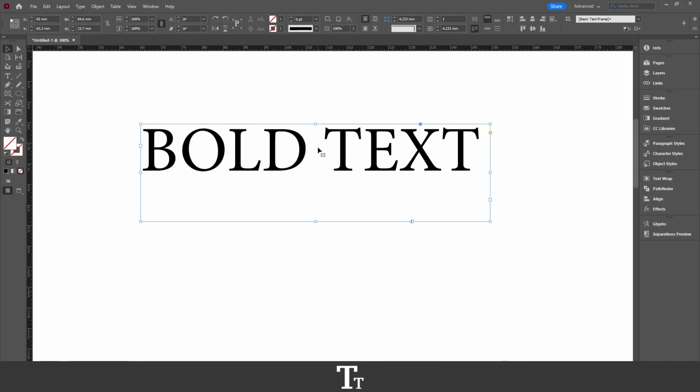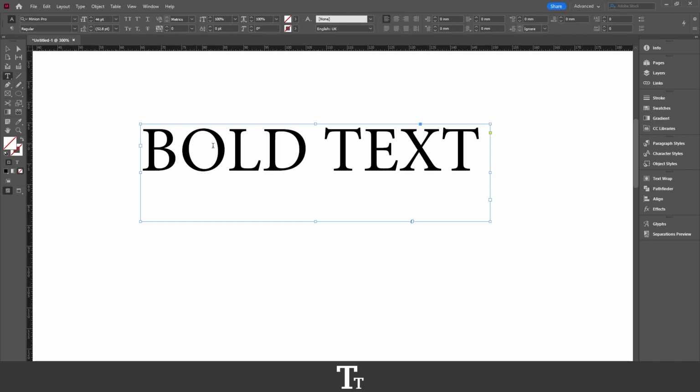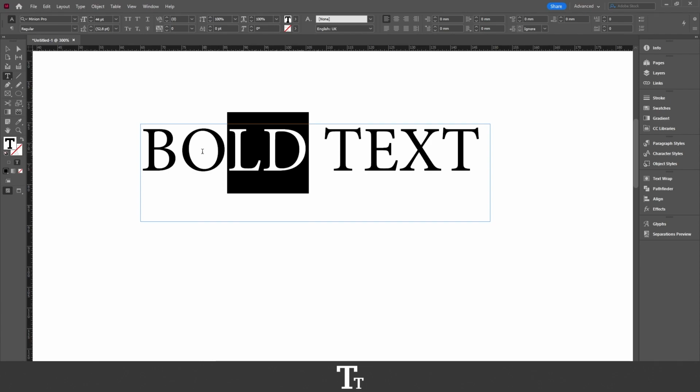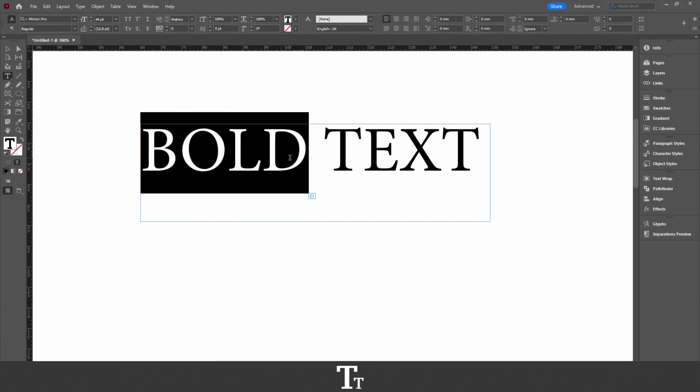To do that, we want to select the text we would like to make bold. So go over to the toolbar again and choose the type tool and just select the text you would like to be bold. I'll just be selecting the word bold right here. And as you can see, it is now selected. And all you have to do is now go up in the control bar right here at the top.